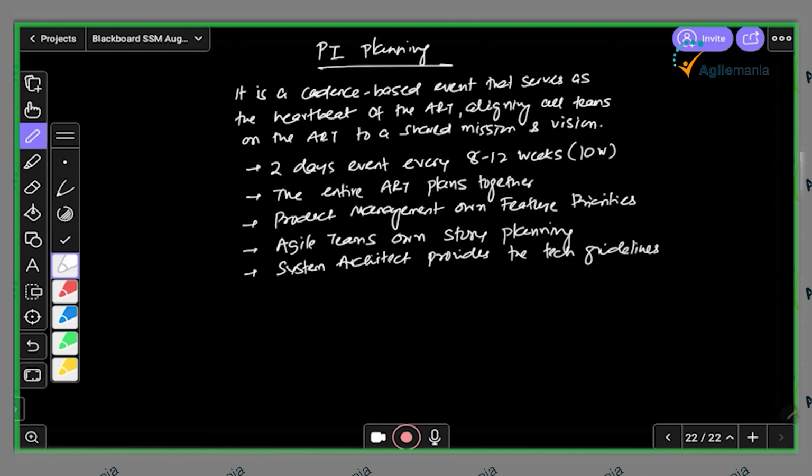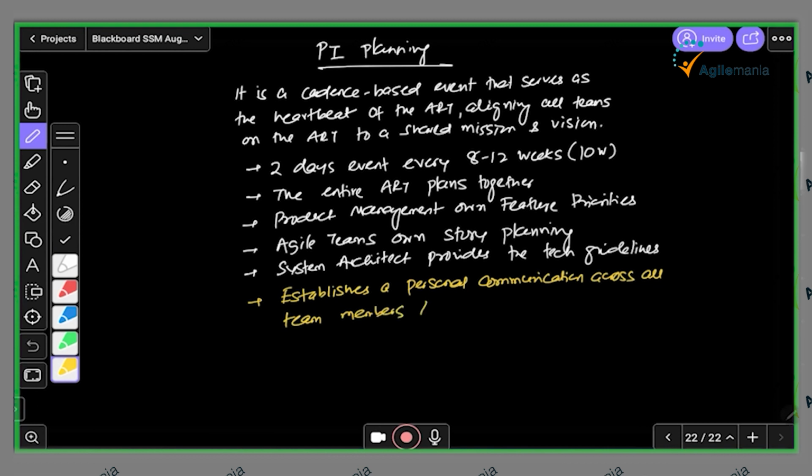So what is the benefit of PI planning? First of all, the face-to-face conversation. It establishes a personal communication across all team members and stakeholders. Right? They meet once a quarter and they have this face-to-face conversation.